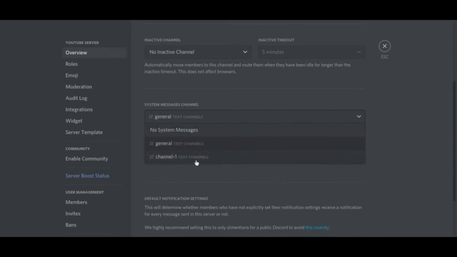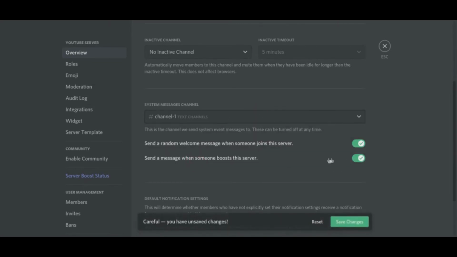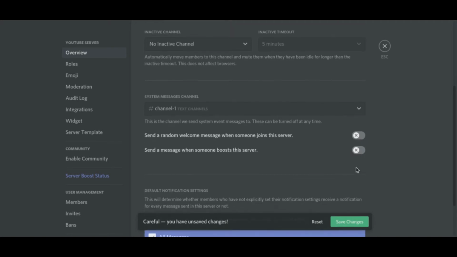You can select which channel you want them to be sent in, or if you want them to be sent at all. This can be done by checking or unchecking these boxes. So, for example, this setting right here would mean that this is never sent since both of them are unchecked. If I only want it sent when a boost happens, then I would simply check that. And since I selected System Messages Channel to be Channel 1, a message would be sent in Channel 1.